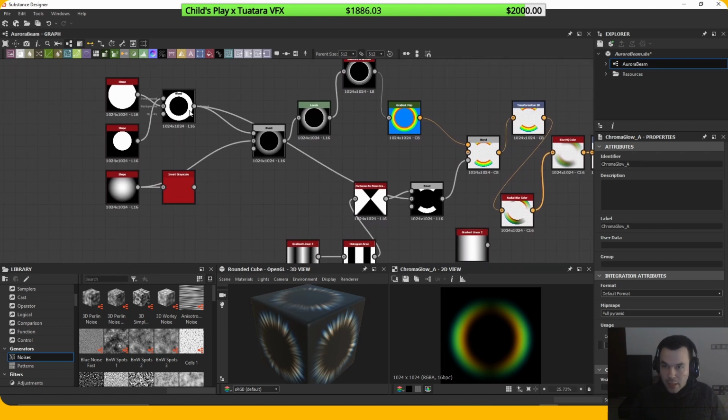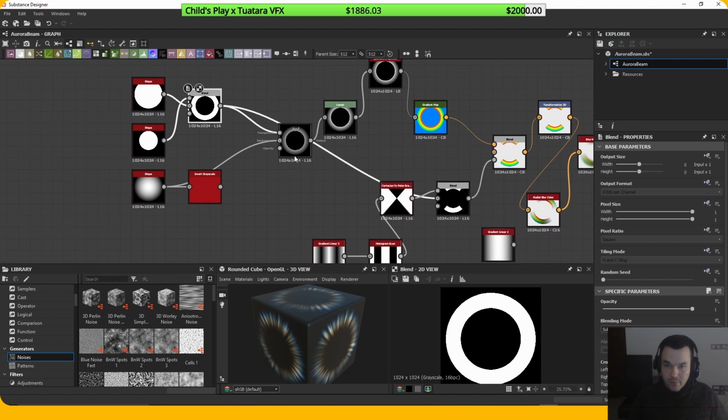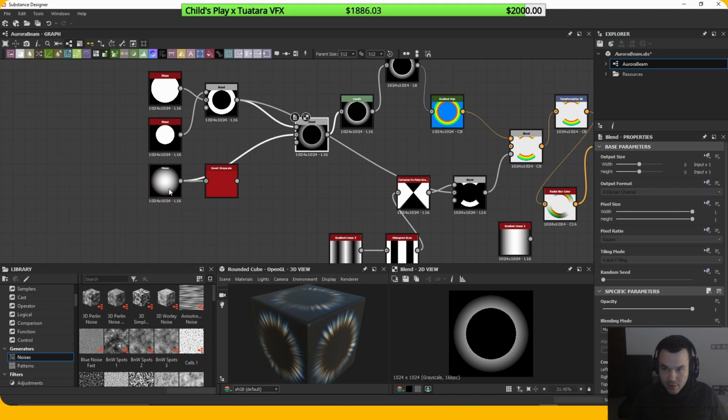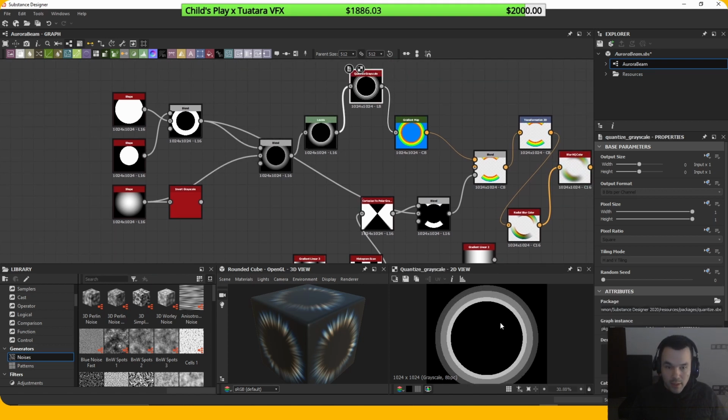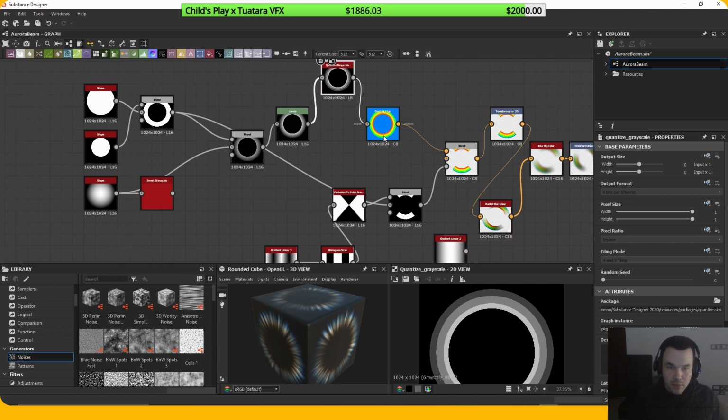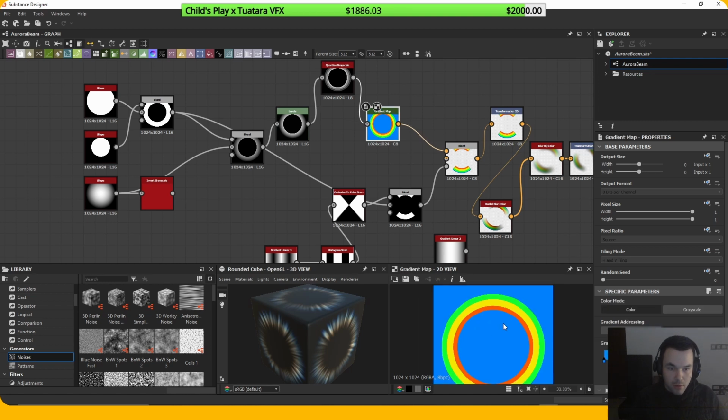This is starting off by creating this ring and putting this gradient on top of it, and then quantizing this so you get like 3 bands of color that you then map to a gradient.